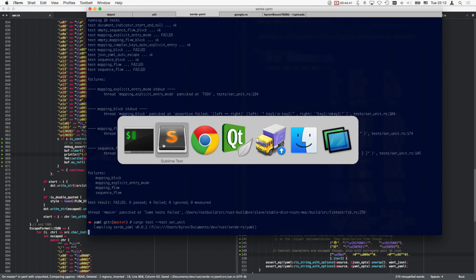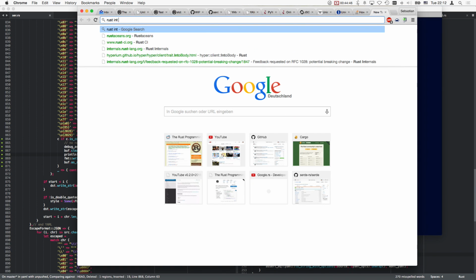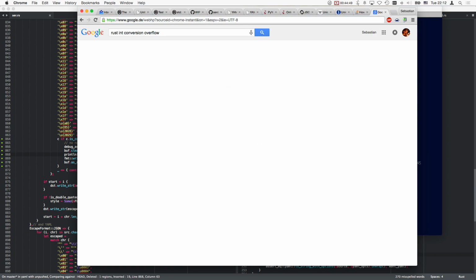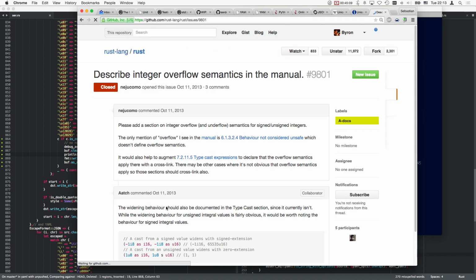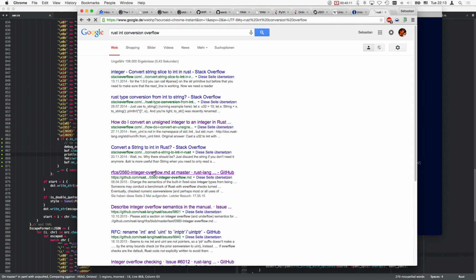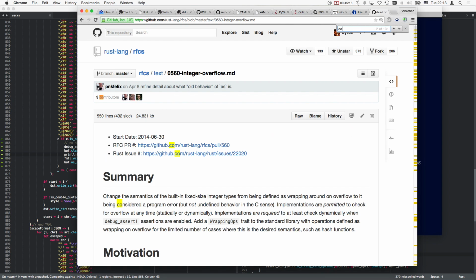There is no overflow protection here. Int rust int conversion overflow. Damn it. Here I'm sure I've been, oh no, that's old. That's better. Do we have conversion here?